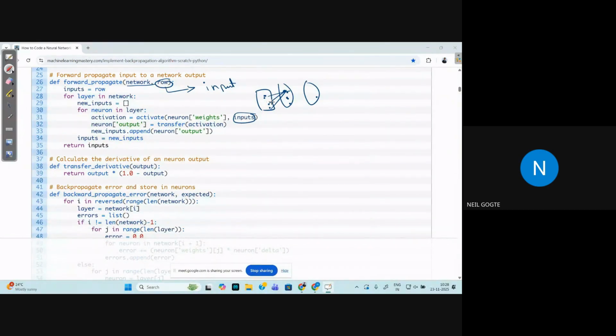And after that, for every layer, for every neuron, it computes one output also. So now the neuron dictionary has two entries for each neuron. So far, it had only weights, remember? It had weights in its dictionary for every neuron. Now it also creates another entry into this dictionary, which is output. So every neuron now produces an output.